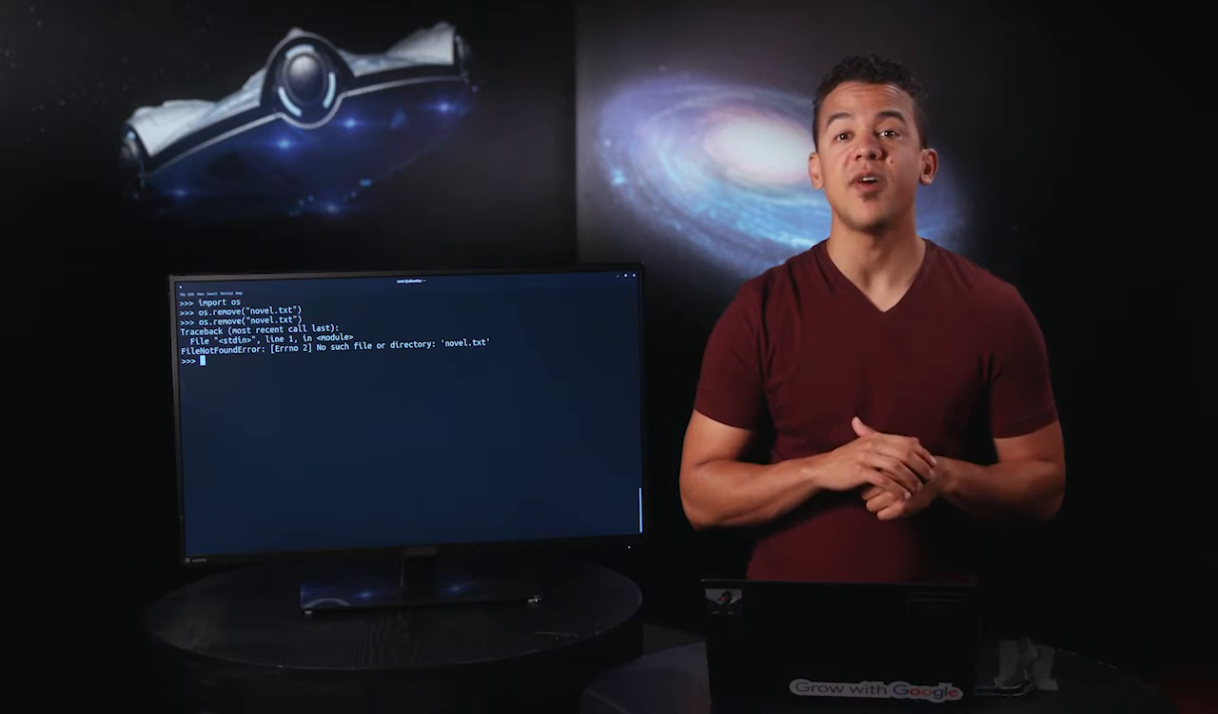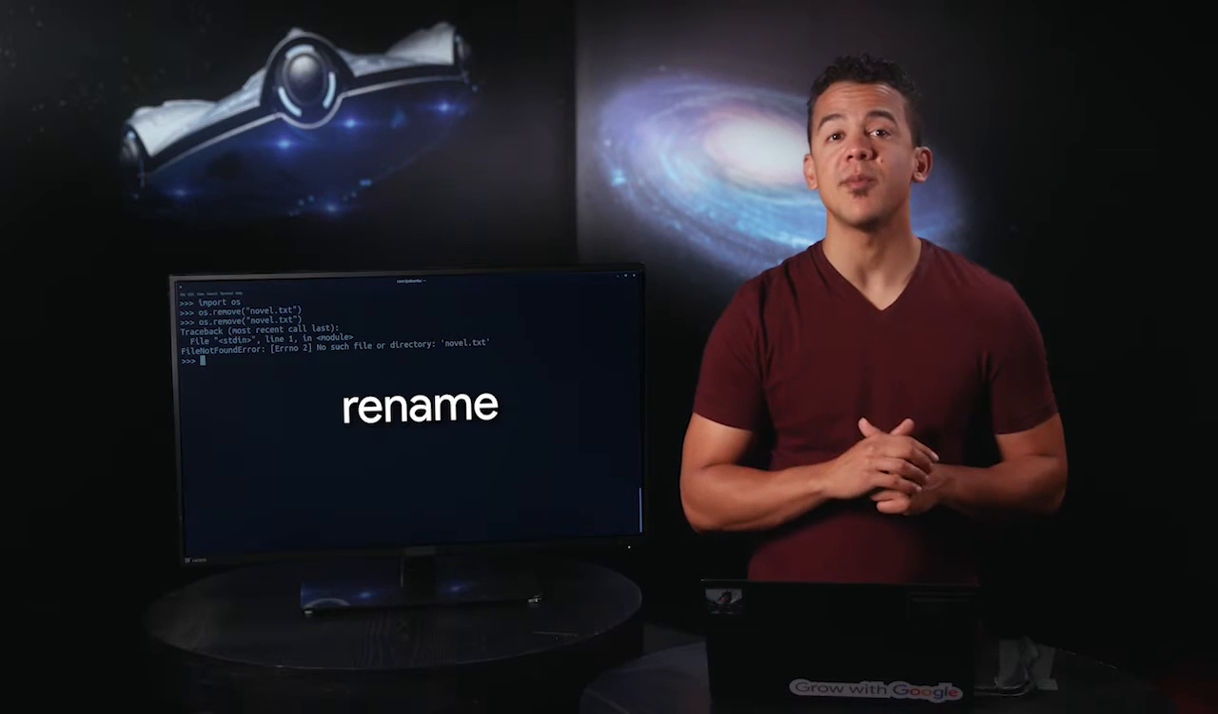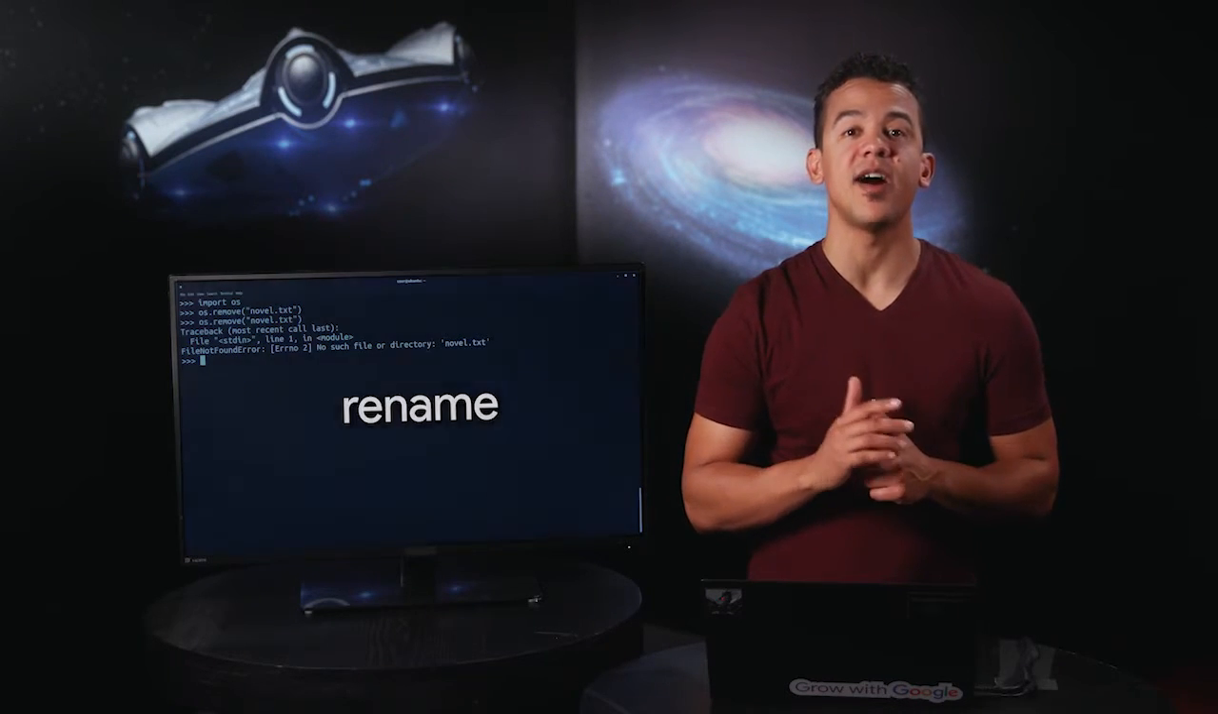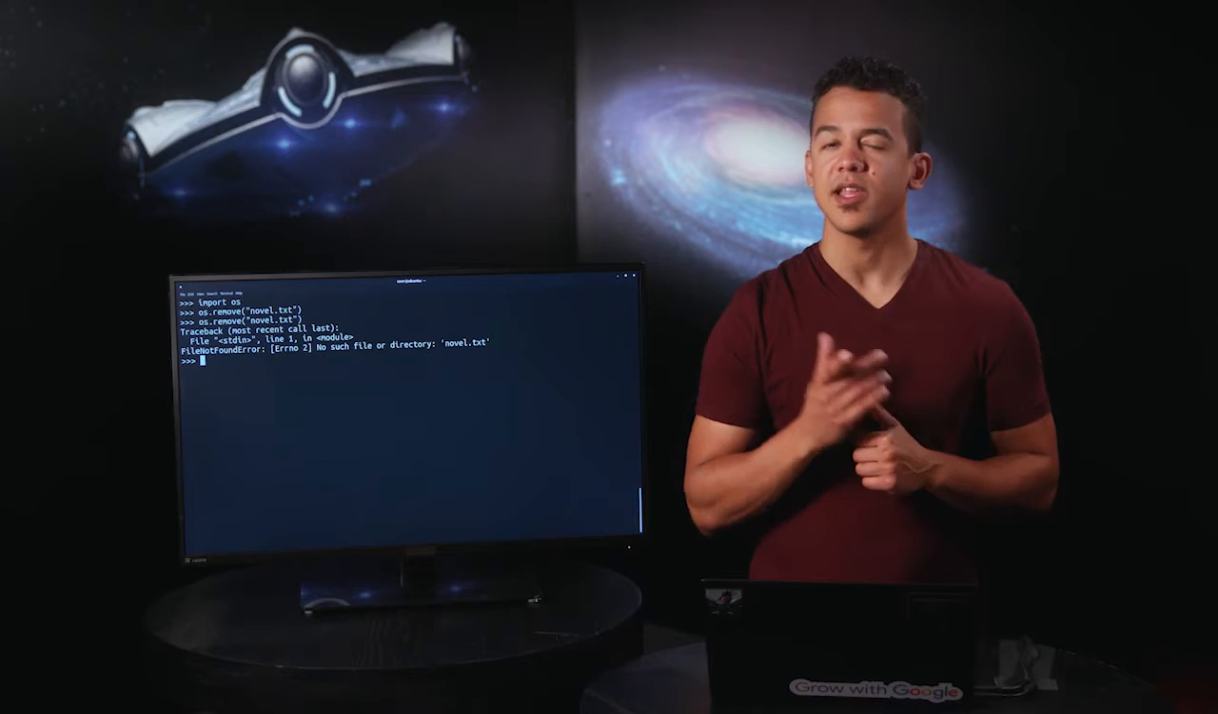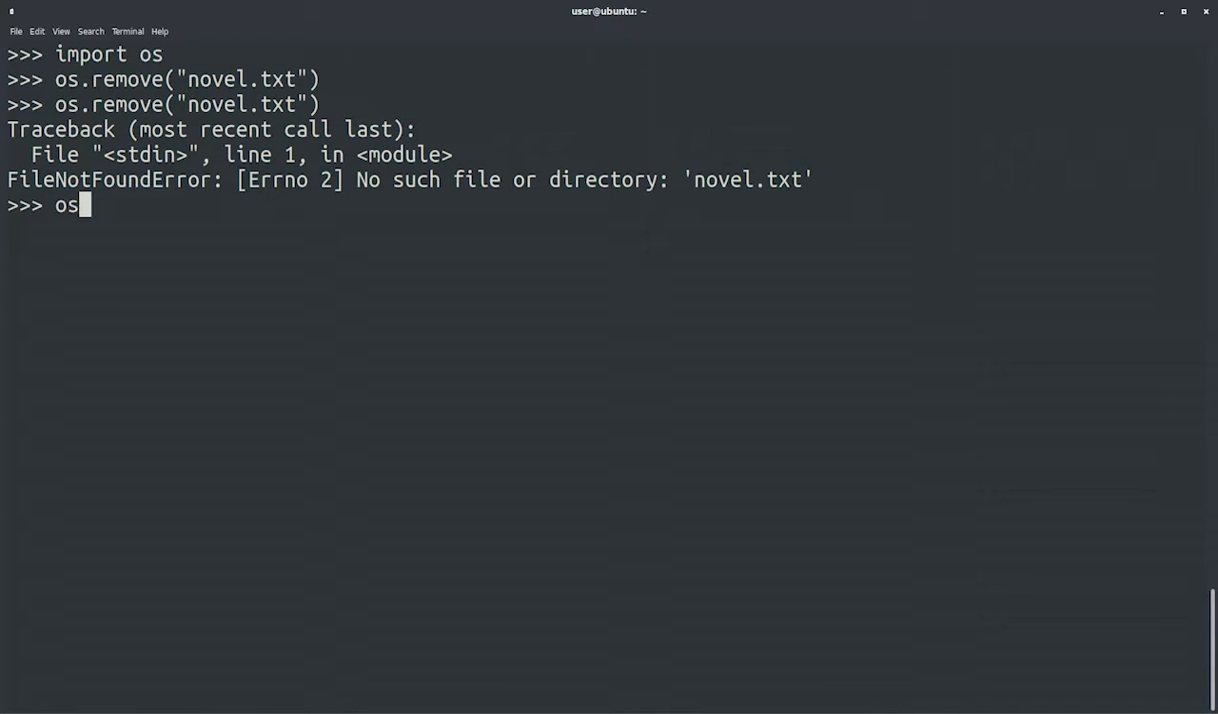We can easily rename a file with the rename function. The first parameter to the rename function is the old name of the file, and the second is the new name. Let's check it out. Yep, in Python, it's that easy to write a masterpiece. If we try to do this for a file that didn't exist, we'd get a file not found error again.